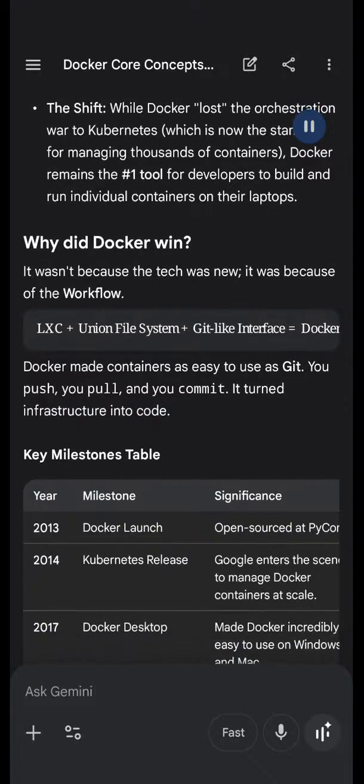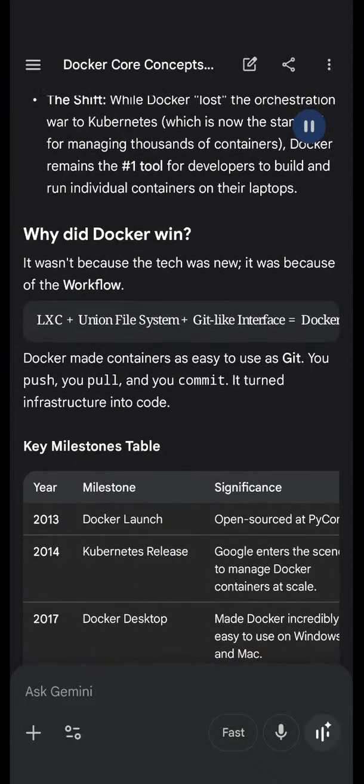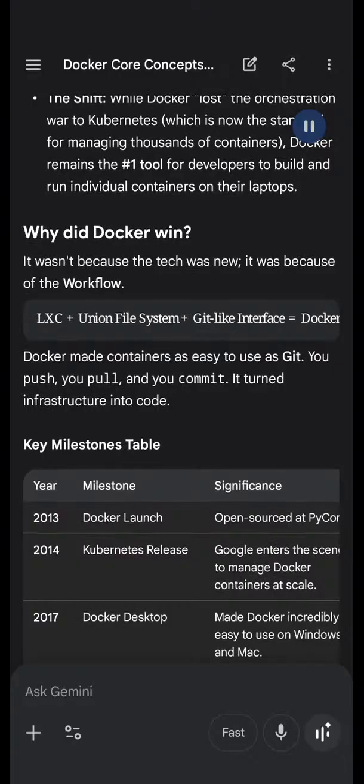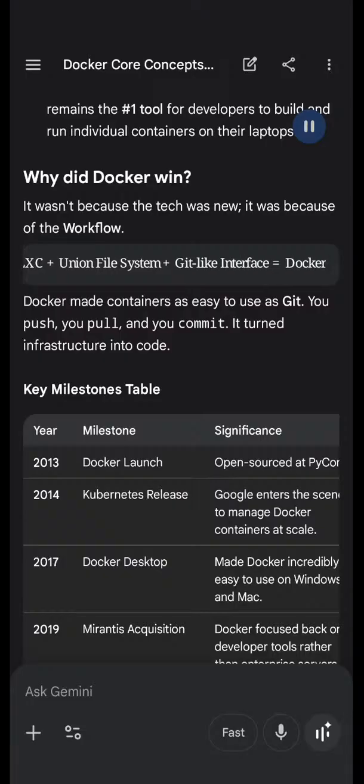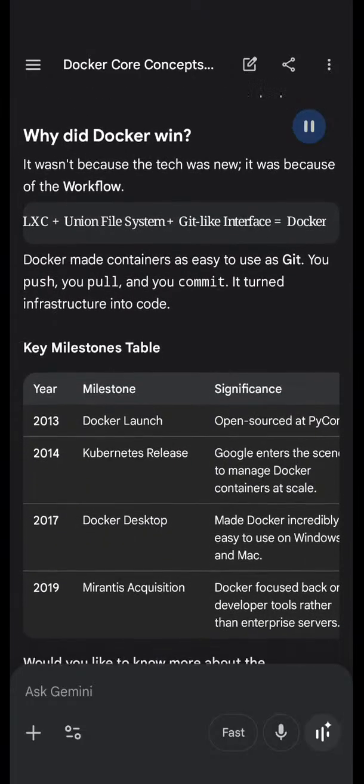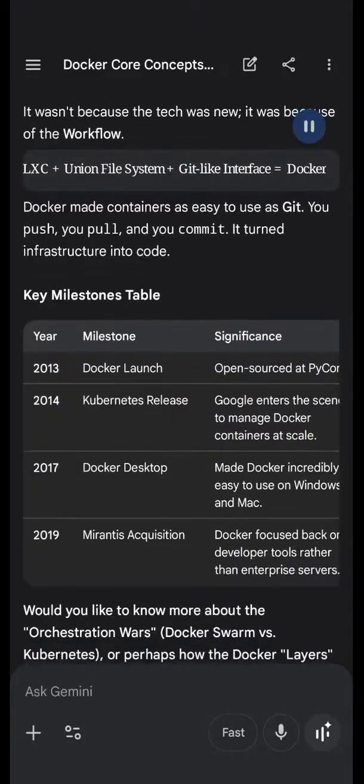Why did Docker win? It wasn't because the tech was new, it was the experience. Docker made containers as easy to use as Git. You push, you pull, and you commit. It turned infrastructure into code.